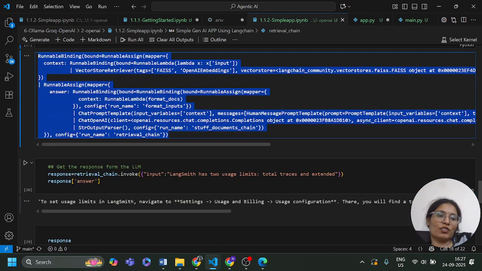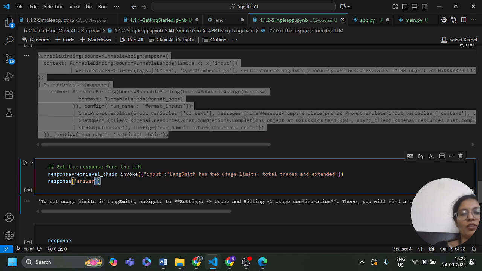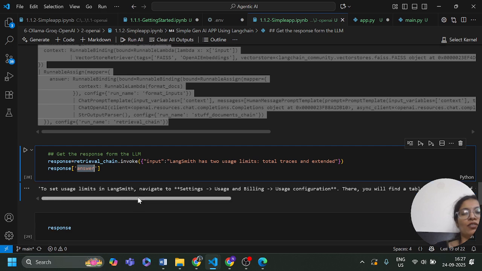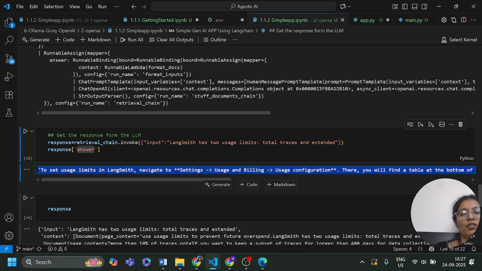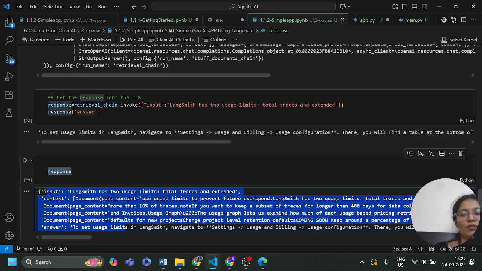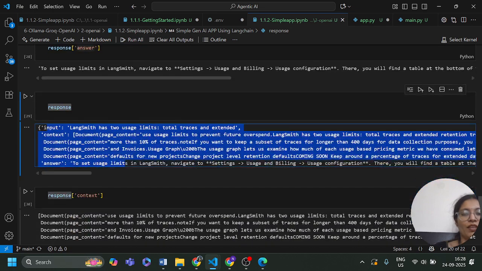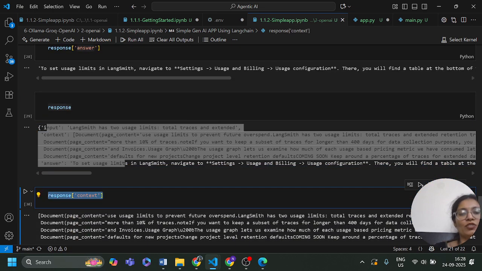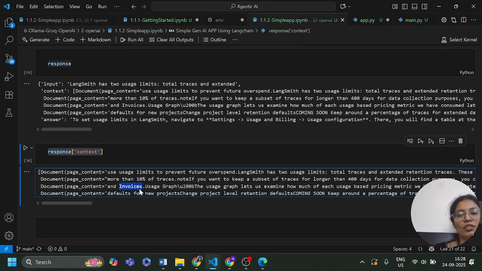Here we get the response from the LLM. Response equals retrieval_chain.invoke, and print the response answer. So this is the answer, and again you can print your response. Response context, so this is the context of the response.